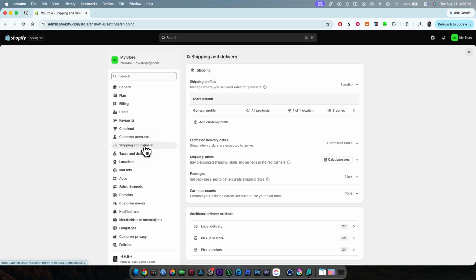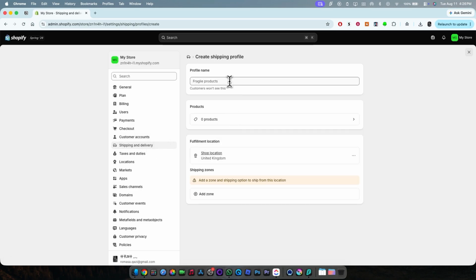Under your shipping settings, find the shipping profile that contains the products you're selling. If you need to create a separate profile, select Add Custom Profile and give it a name. Then add the products that you want to ship using this profile.